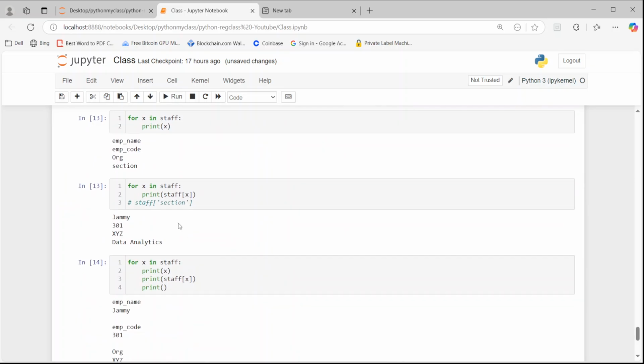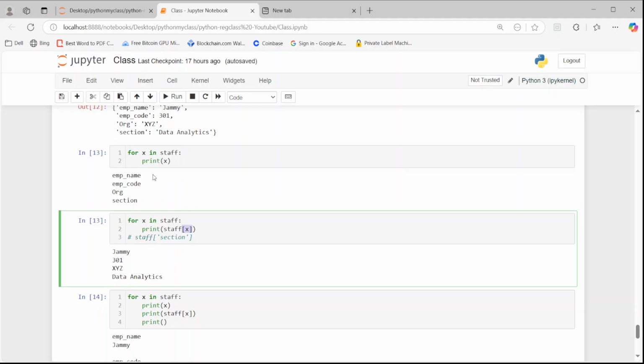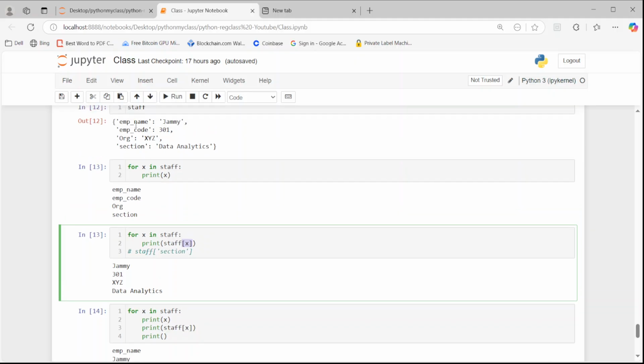So same thing again: inside the print function, the name of the dictionary, that is staff, then square brackets, and inside the square brackets what will I give? I will give x. So at first, when the for loop starts, for x in staff, x will iterate over the keys one by one. So x will be first of all emp_name. So print staff of x will look like, internally, print staff emp_name.